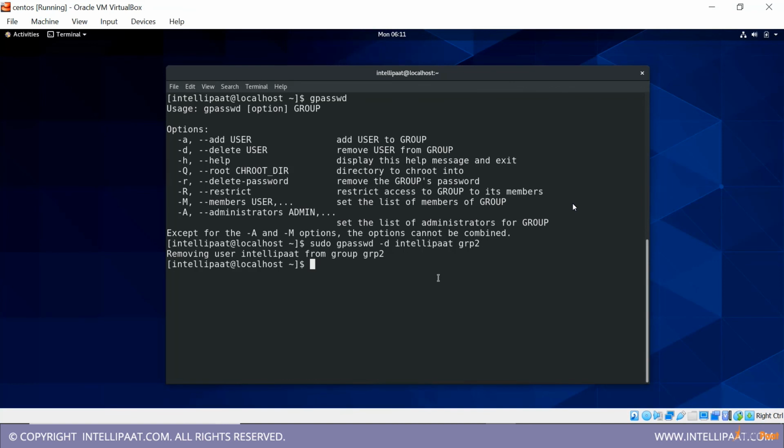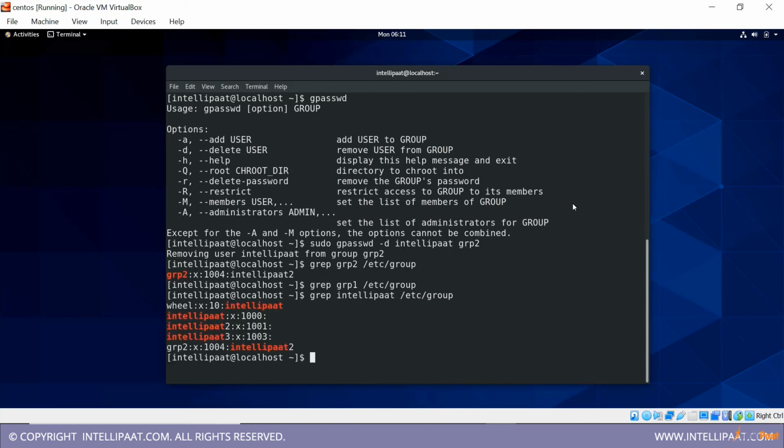Now let us check who is in this group. To check that, do a grep of the group name inside the /etc/group file. So you can see intellipaat2 is the user which is added to this particular group. Let us check group1, and group1 is not available. Let us check intellipaat, and under intellipaat you can see intellipaat is added to wheel. There is a user called intellipaat, and groups called intellipaat, intellipaat2, intellipaat3, and the intellipaat2 user is also added to a group called group2, which we just created.